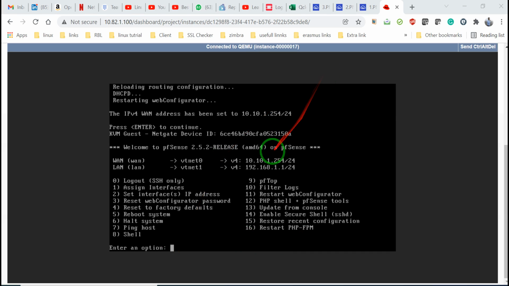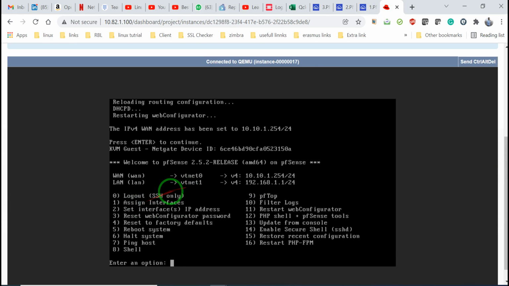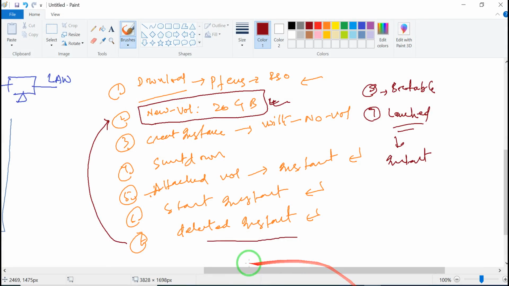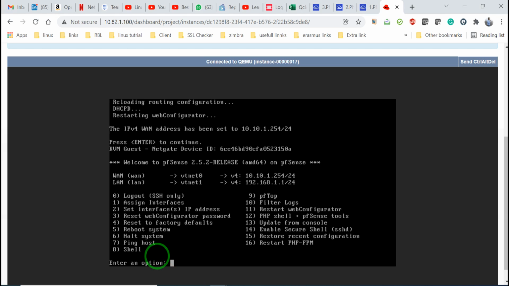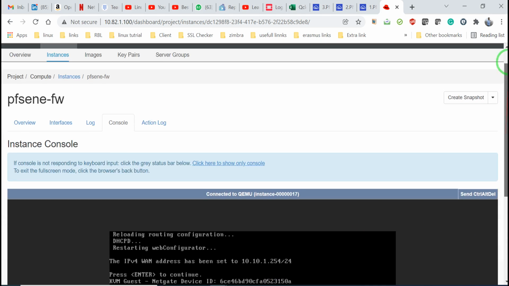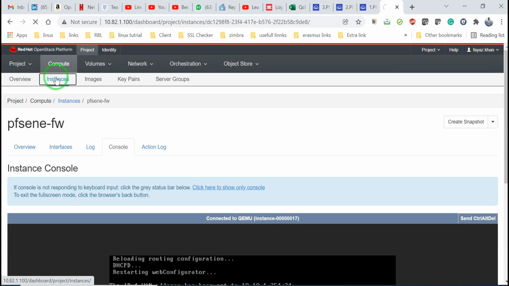So let's move on to how we can achieve this. These are the LAN addresses, let me show you here. These are private addresses, and we cannot open them in our browser. So how can we open pfSense in the browser? There is a concept of floating IP. You just need to go to the instance and assign a floating IP.